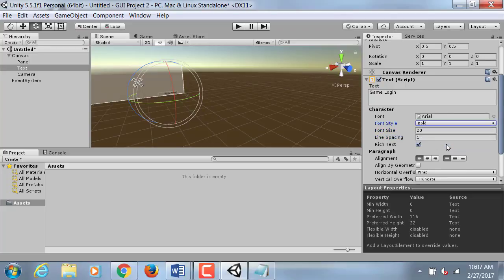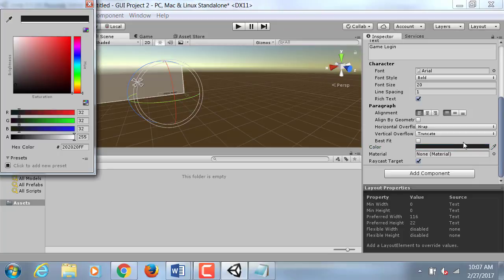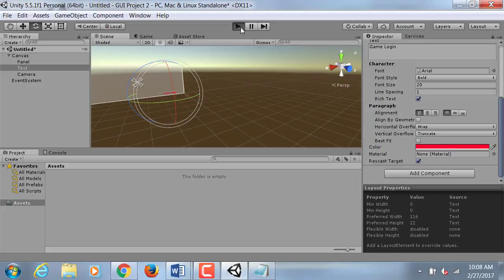And then if you scroll down further, you can actually choose its color. If you click on the bar, it lets you choose the color from the range. Whichever color you like, you can click on it, and that becomes the color of the text. And that is the color of the text right now.